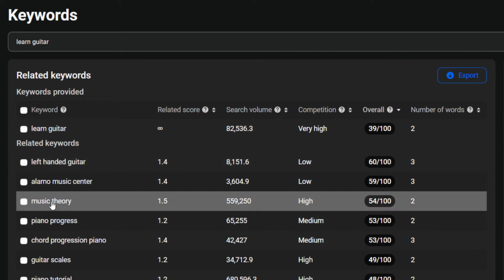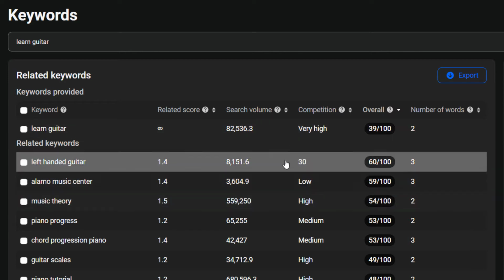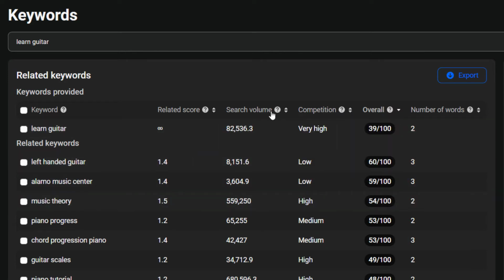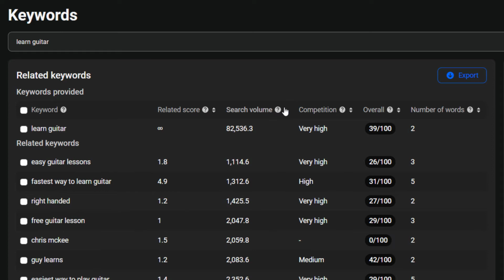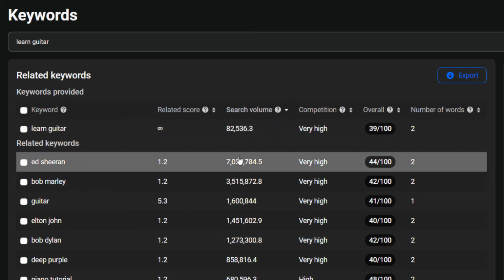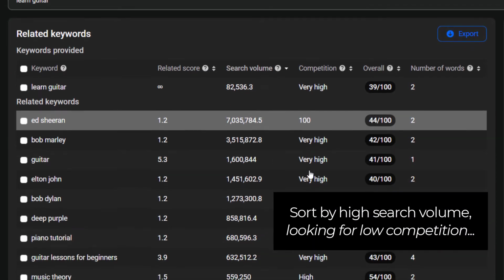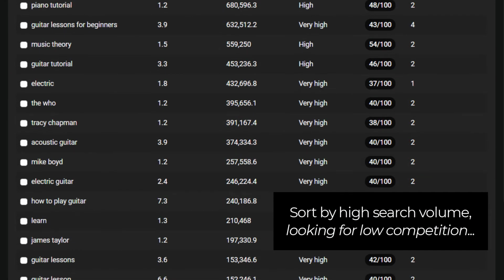Or music theory actually has very high search, but it also has high competition. So if you feel like you could rank for that, you could go for it and get a ton of searches. What I like to do is scroll through. Depending on my approach, I like to either click search volume first and find the highest. Keep clicking. So 7 million is Ed Sheeran. And I look for any low competition showing up, which there doesn't seem to be.